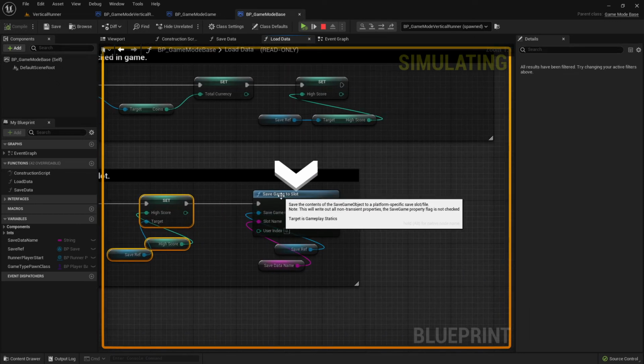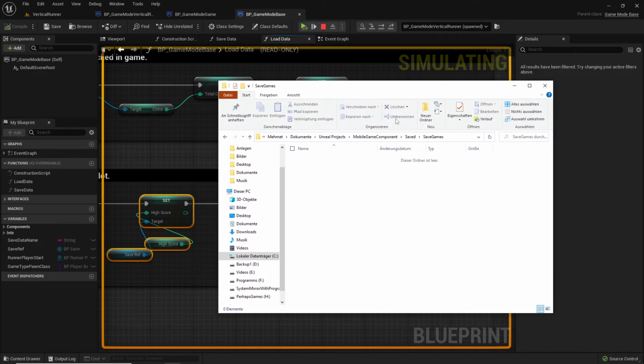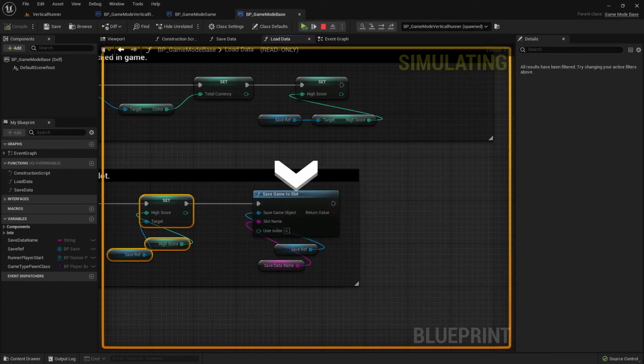At the end here, save game to slot. And actually I thought I needed this node here to create this at this point, but anyhow it still created this one.